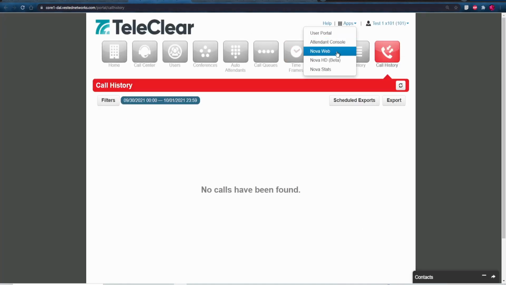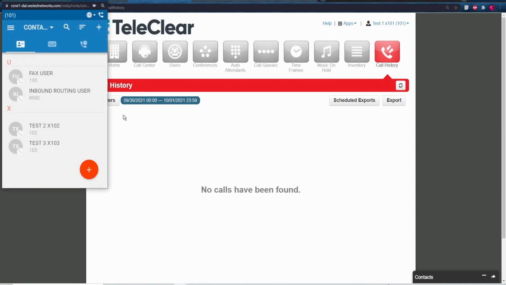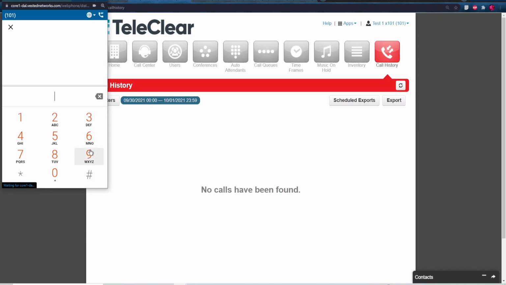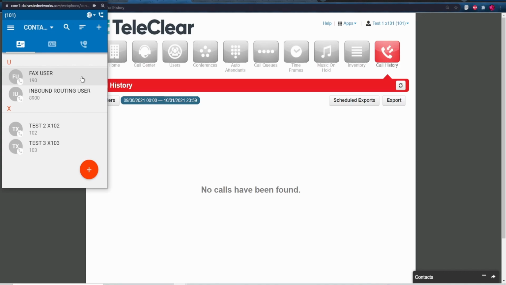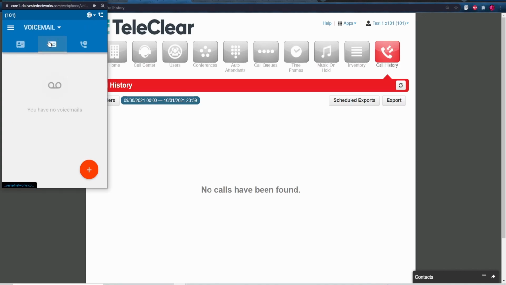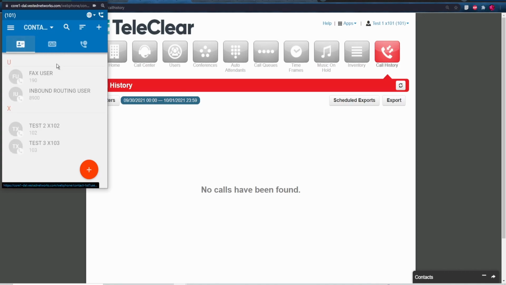In the apps, we also have our Nova Web. When you go into Nova Web, it'll give you access of actually using the web portal as your main way of calling outbound. So you can actually hook up a headset and a mic if you like, and then actually make and receive phone calls via the web portal itself. So this is going to come in a lot of handy for y'all. You can actually check your voicemail straight from this over here as well. So you can go wherever you are and make phone calls via just the web portal.